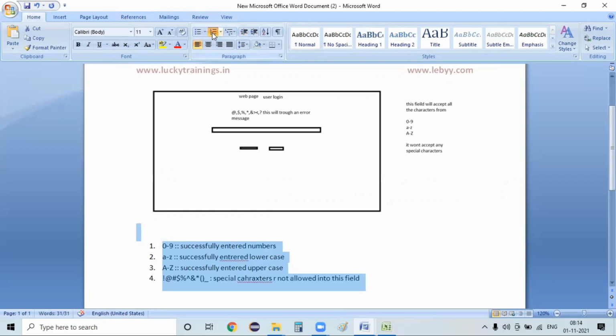In order to check this one, you need to enter 0 to 9, which is 10 times. Small a to small z, you need to enter 26 times. Capital A to capital Z, you need to enter 26 times. And maybe the special characters, you need to enter 30 times.